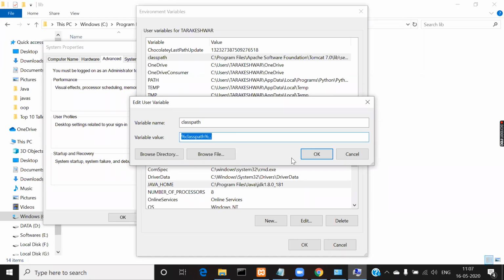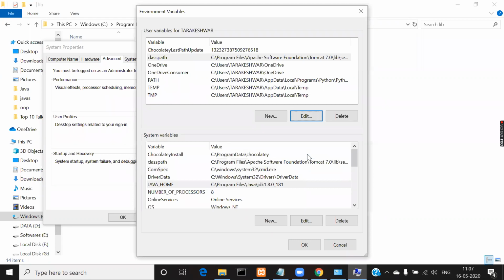So two things you need to do. Two classpath variables you have to create: one classpath under user variables, one classpath under system variables. Which one will you create first? Under system variables, you create classpath. So what must be the value for this? One value must be up to the bin folder, the other value must be up to the MySQL connector Java file.